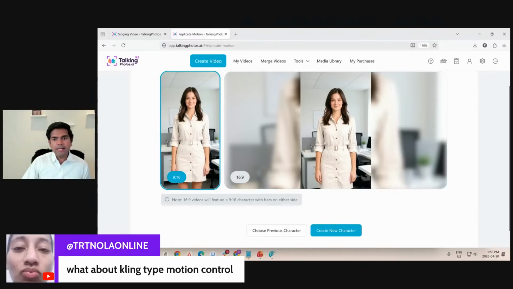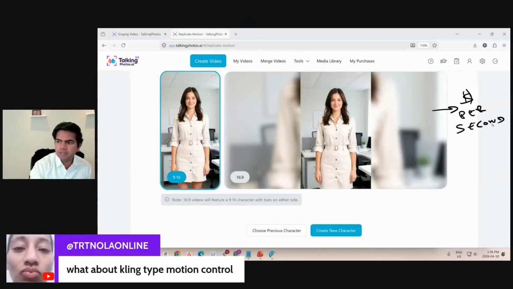It's already done. And actually, the funny thing is, Kling motion control, as an example, charges by the second. Okay, let me repeat that again. And hey, Kling, they've got to make money. So it's a dollar per second that's charged. And then Talking Photos, for example, doesn't charge you per second, doesn't charge you by video, doesn't charge you by credit. You can create as many videos as you want, right?